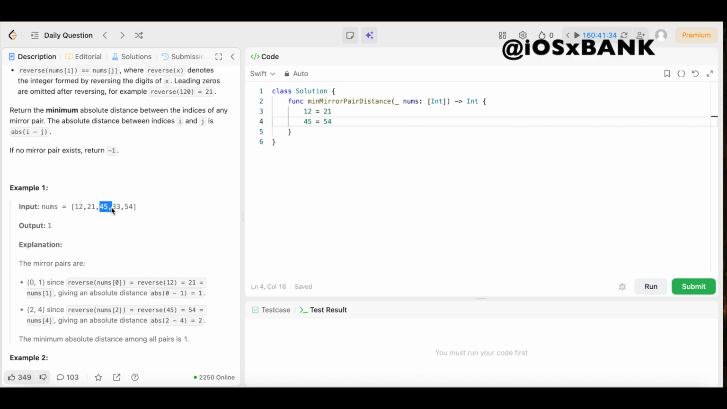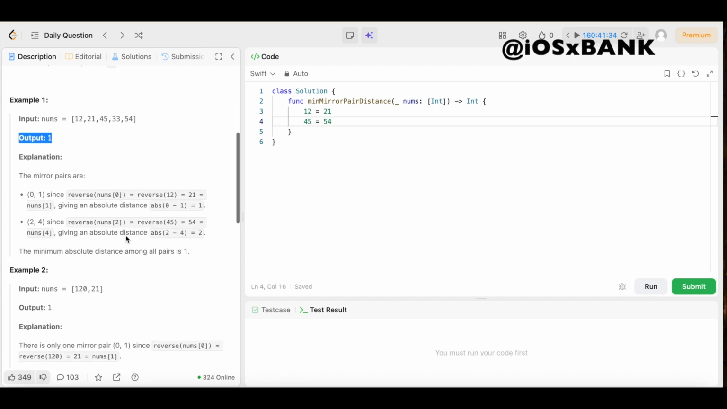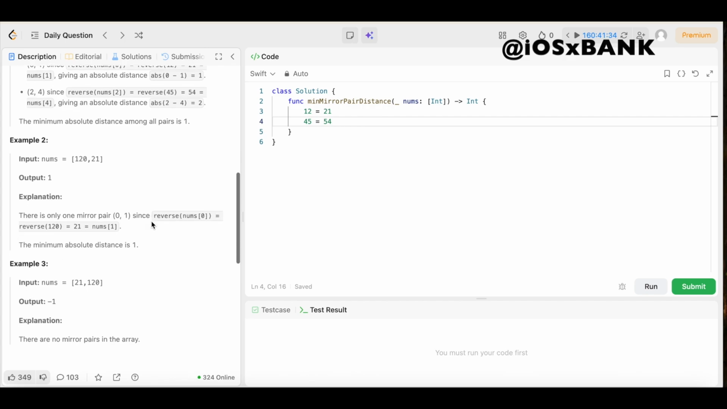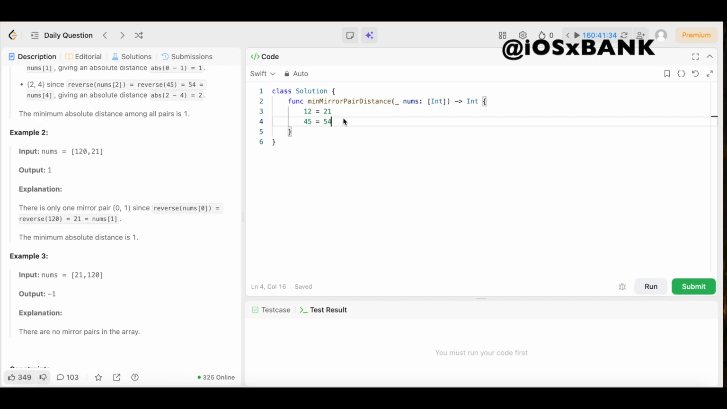So index 2 minus index 4 is going to give us -2. And once again, -2, the absolute value of that is 2, right? Boom. So since we want to return the minimum absolute distance and 1 is smaller than 2, we're going to return the minimum absolute distance among all pairs, which is 1. Boom, and that's how we got 1. Now, just in case that didn't make sense, let's take a look at example 2.